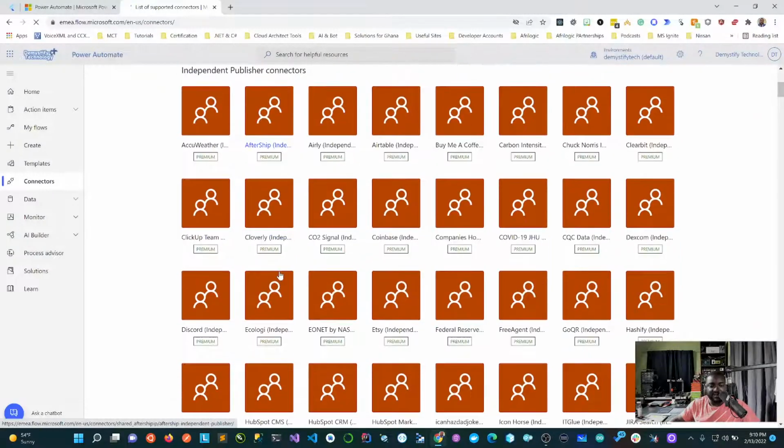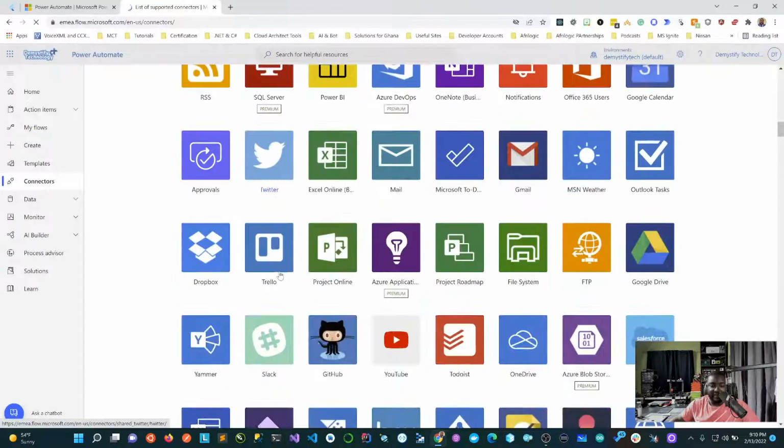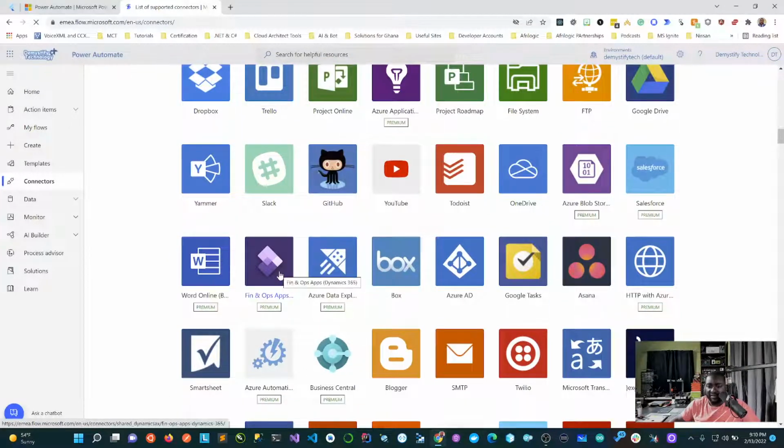There's like different services that you can use, right? Different services. If GitHub, Box, Asana. If for some reason, how do you connect an IoT device to Power Automate?